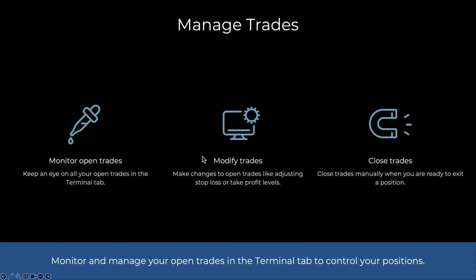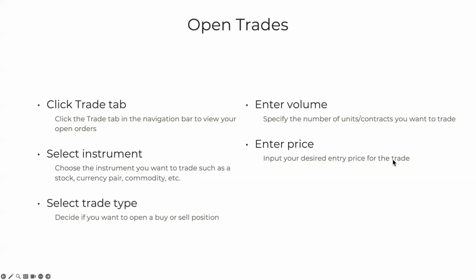Don't be that person who enters a bad trade and has to look at their phone all day because you didn't set proper stop losses. My suggestion: get used to setting stop losses. And if your stop loss is hit, that's okay. You're going to reassess the trade, and either you will re-enter or it was just not a good trade for that time. So we'll show you how to monitor and open your trades, how to modify your trades, and how to close your trades as well.